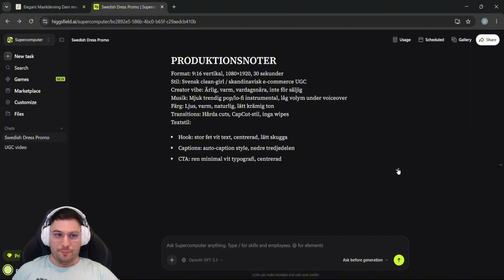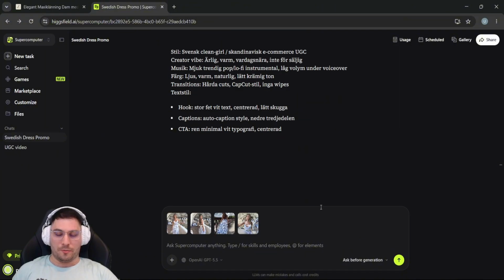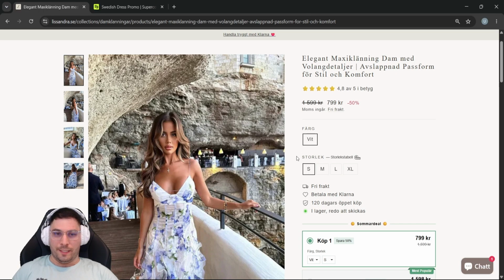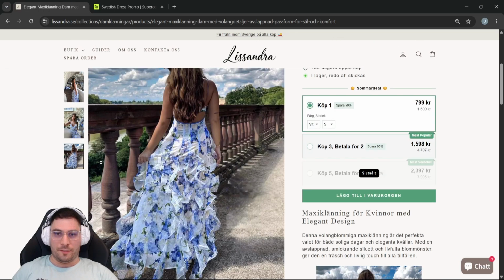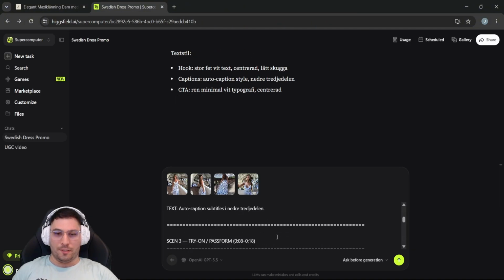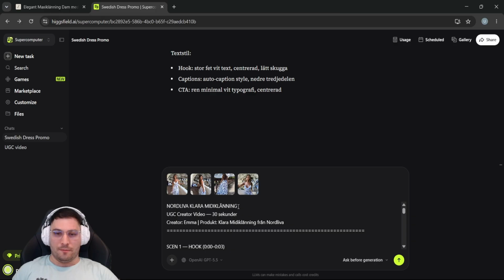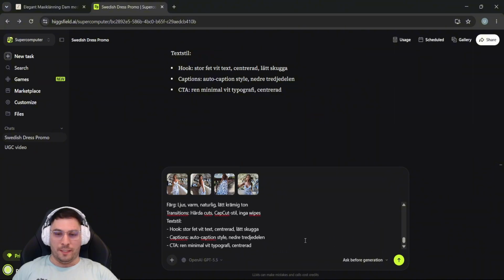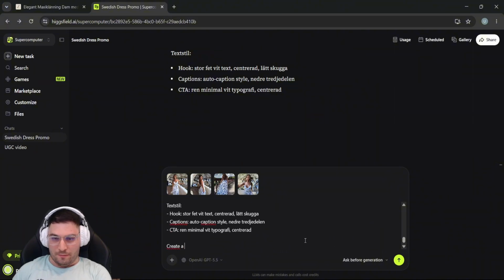So we copy the script and upload the photos we're gonna use. This is from this product page. The photos are here, as you can see. And then we paste the script it just created. And then we just change the name to what the product name is. And then we just say create a UGC video.